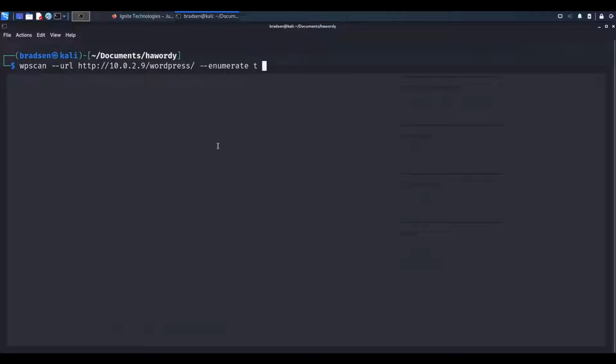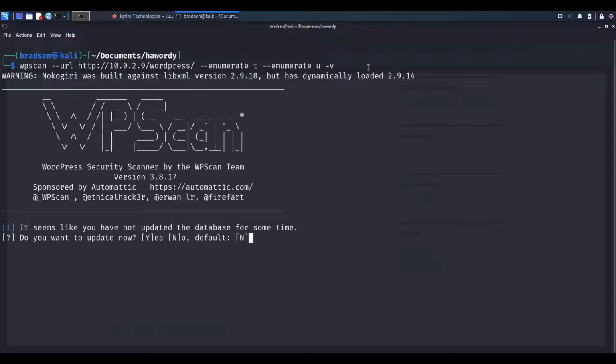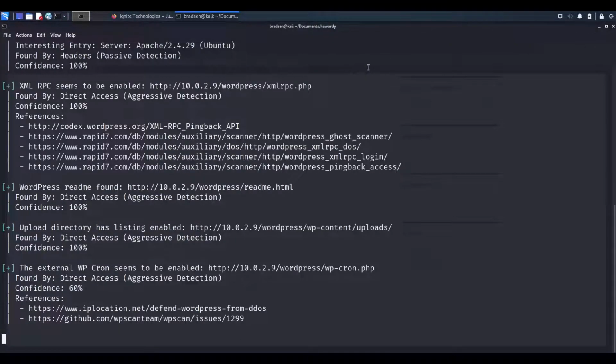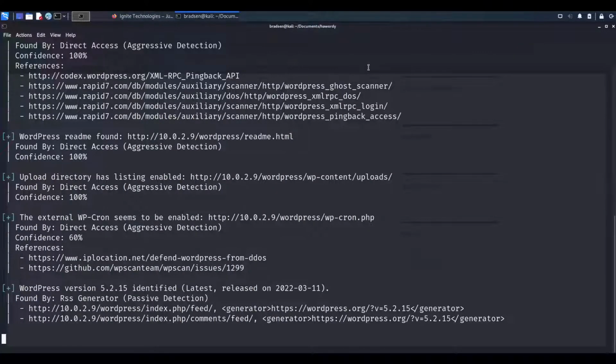And this T is the theme, and enumerate the users as well if there are any, and verbose. So we want to list out all the users and see what themes are being used. So let's do that. Okay, so it wants to update now. It's updating the database. Update completed. So it's now trying to scan the website.